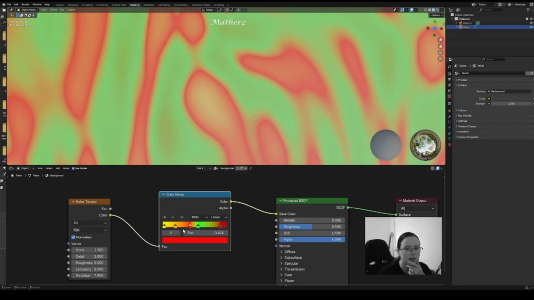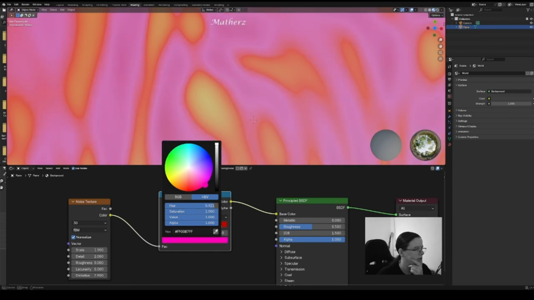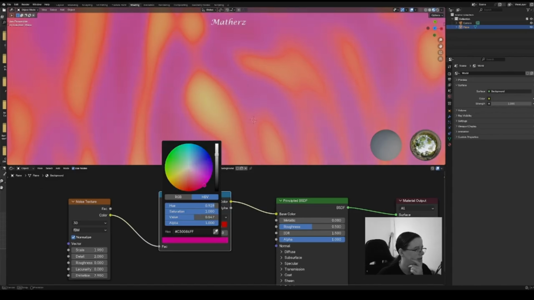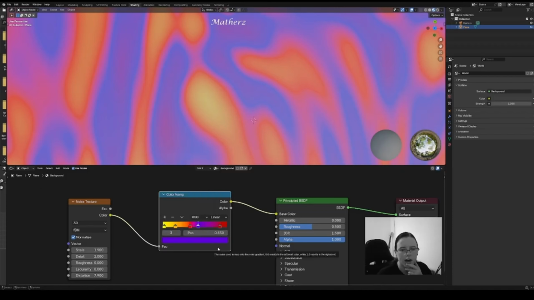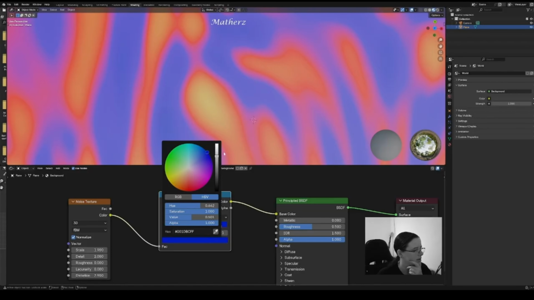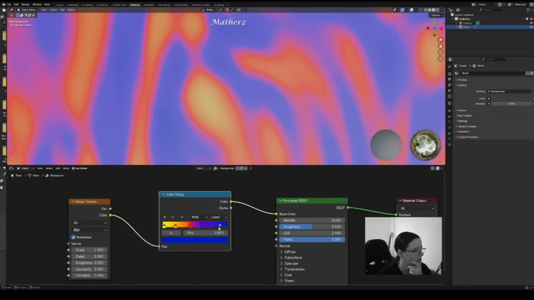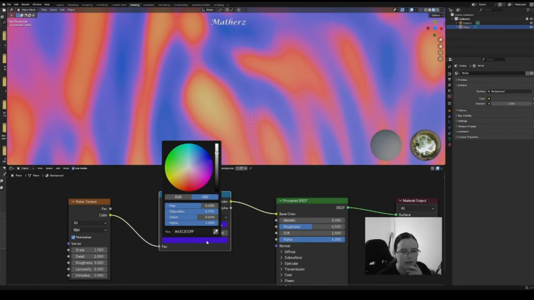Let's see. So we could go yellow, orange, red. We could put a purple right here. Let's switch out this for purple. Maybe just make that a little bit deeper. Yeah, yellow, orange, red, purple. Let's go with a dark blue for this one. And then, once we've got that, we can add another one. For this one, let's go with a light blue.